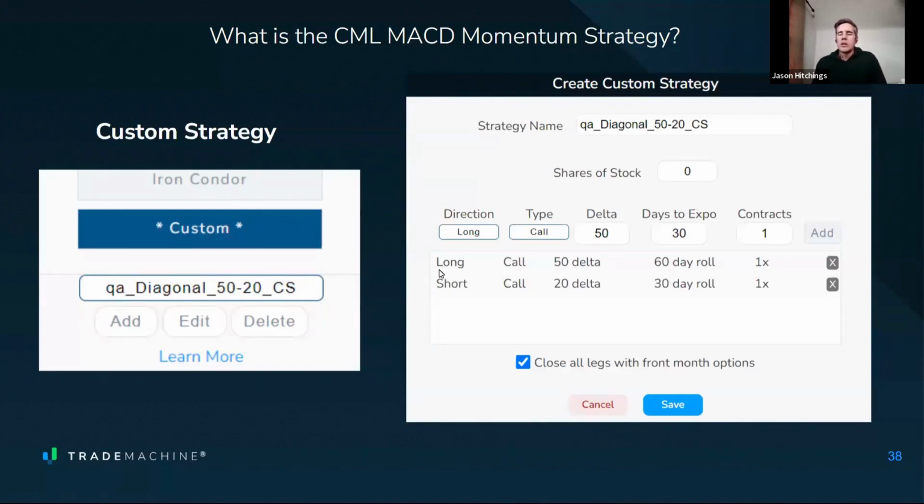And what we're looking at here has two legs. The first one, you're going to be long the 50 delta call 60 days out. It doesn't have to be exactly 60 days out; it's going to look as close to 60 days as it can. And it's going to be long one contract. Additionally, it's going to be short a call, and it's going to be looking for something that's around 20 delta and about 30 days out. So this 20 delta is going to be quite a bit out of the money.